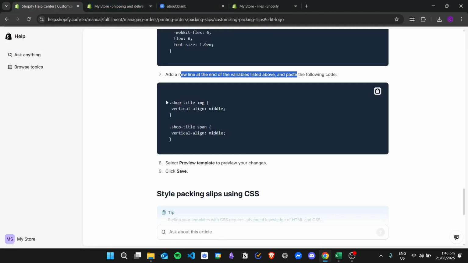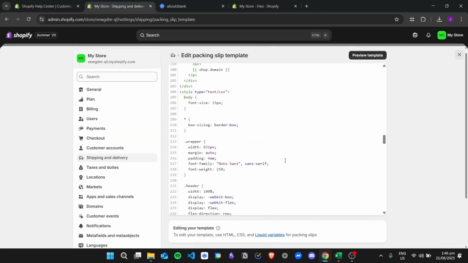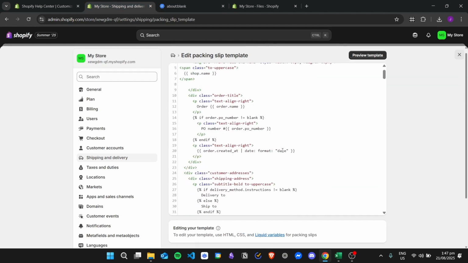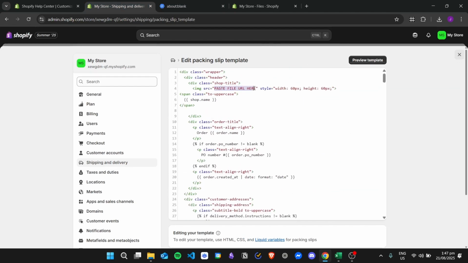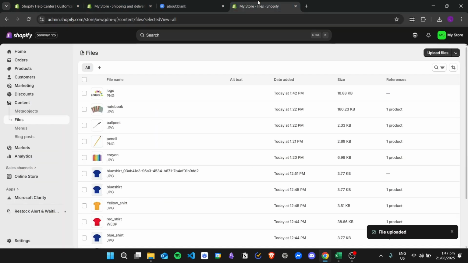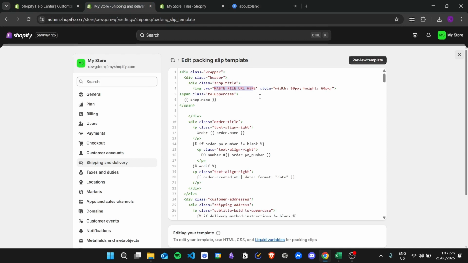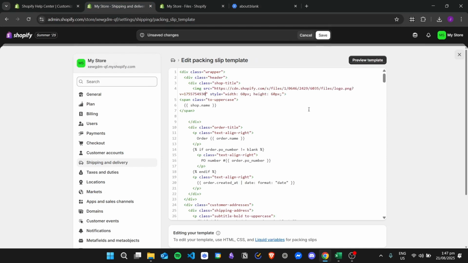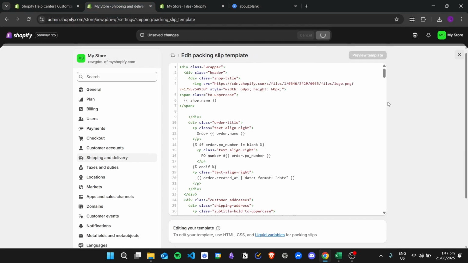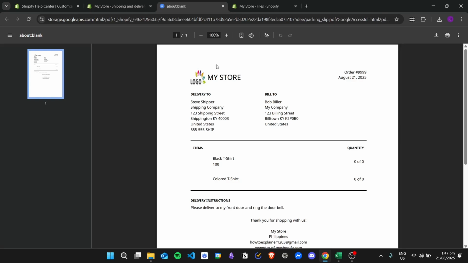maybe we did something wrong. Oh, I didn't put the image URL. So let's go back here. So let's paste the file URL here, copy the URL, paste the URL here, click on save, click on preview template, and then there we have the logo right here, and then the store name.